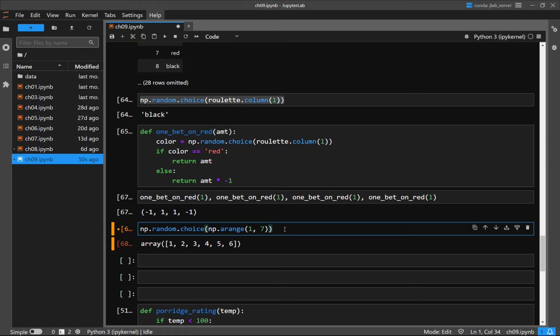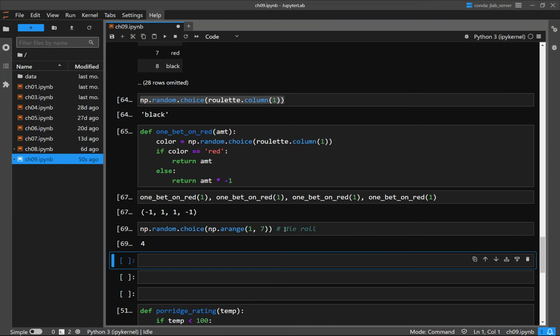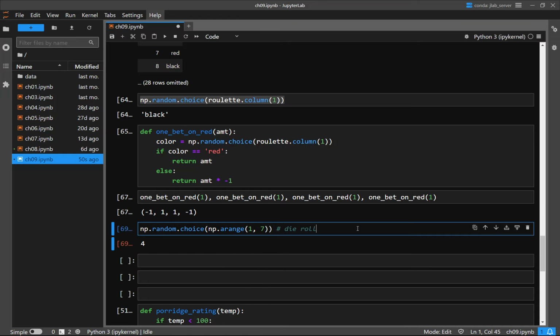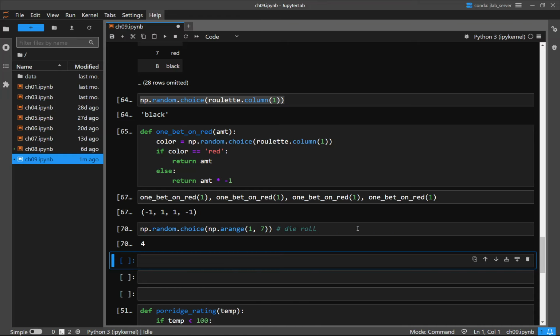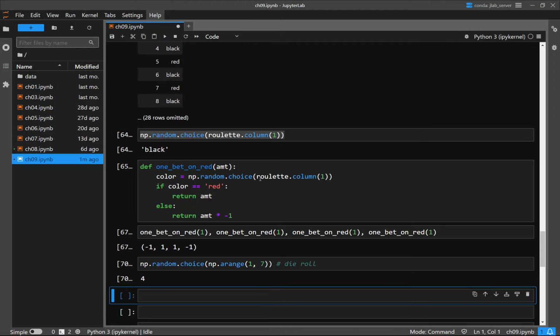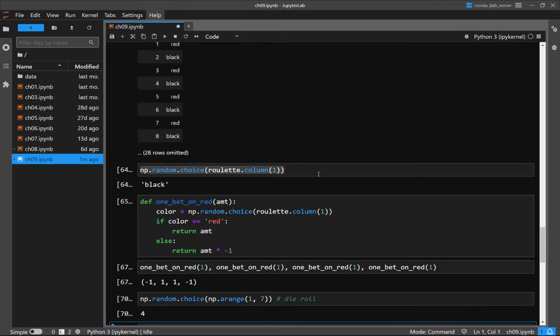Yeah? So that's a die roll. And so I get a 4, apparently, for that. You run it again, you get a different number, right? I randomly got another 4. So that's the thing. Does that make enough sense? Questions about using random.choice to do simulations.